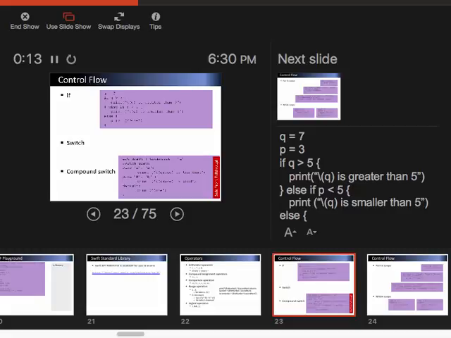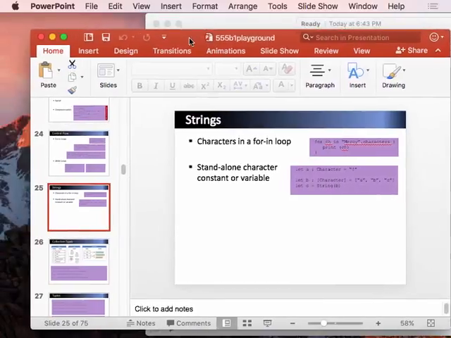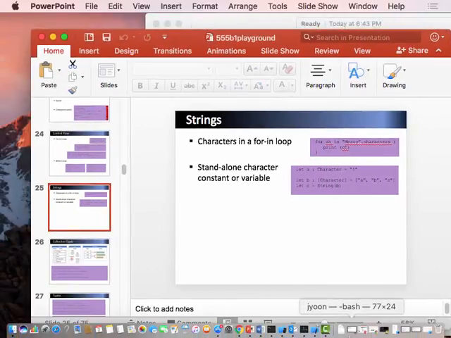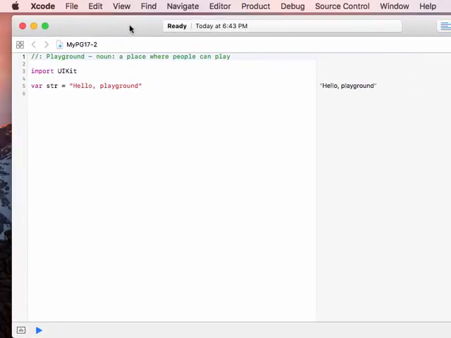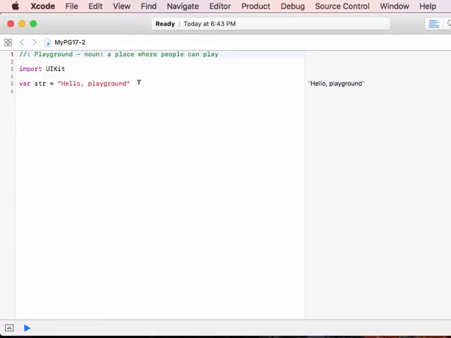Let's see if we have another. Okay, so there's a string. So let's make that in our playground. Which one is our playground? Is this our playground? What do we have here? Oh, here. So we already have here. So we can practice.